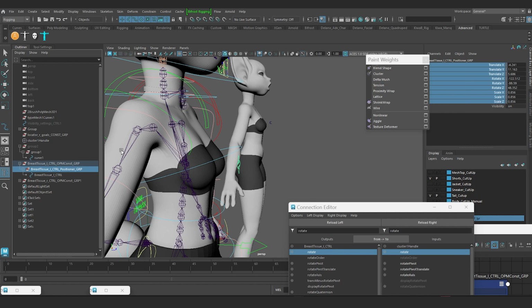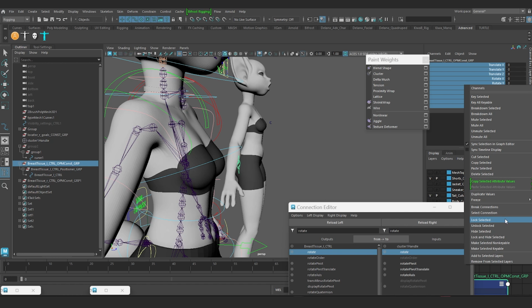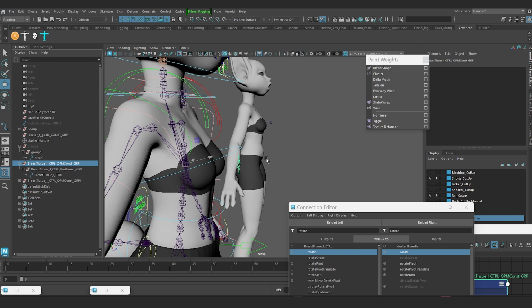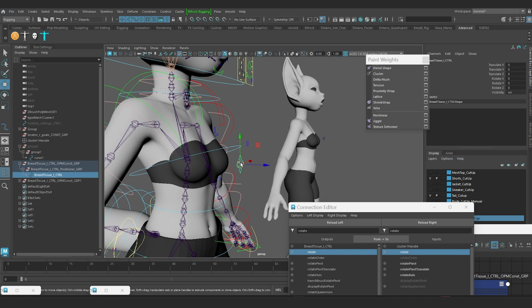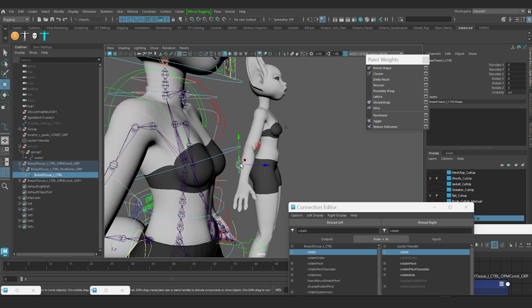So I'll go lock selected. But for the OPM group on top of it, I am going to go lock and hide. Select everything and lock and hide selected. All right, so it's out of view. And if you by mistake hit the up key, you just can't go around playing with the positioner. All right, so that's a simple breast tissue control via an intermediary blend shape.